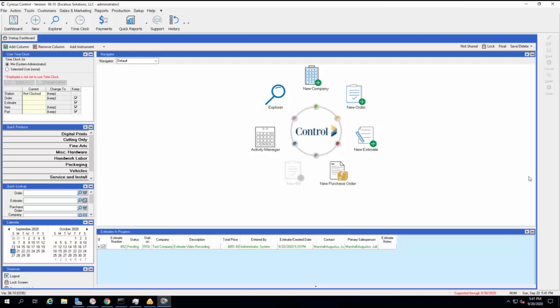In this video, we are going to look at converting an estimate to an order and then moving the order, or checking the order, making sure everything's ready for production. And then just a basic overview if you're making changes to production flow from the control side.